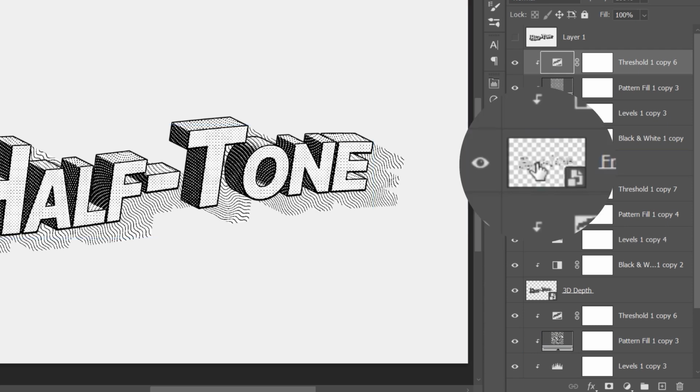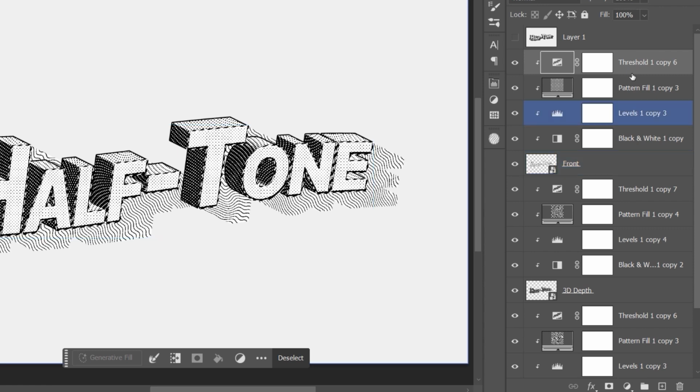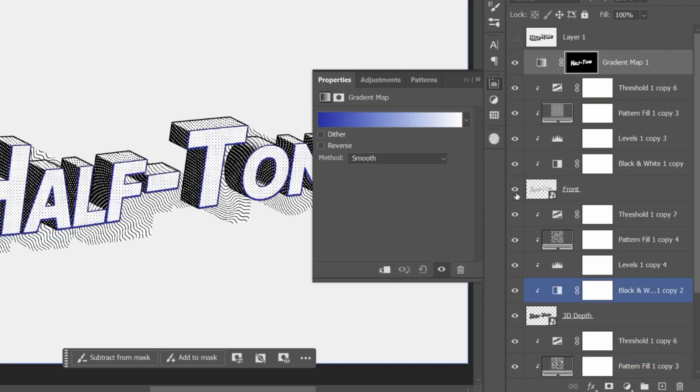Now let's hold the Control key and click on the front layer thumbnail to make a selection. Once the selection is ready, select the top layer and add a gradient map above it like that.